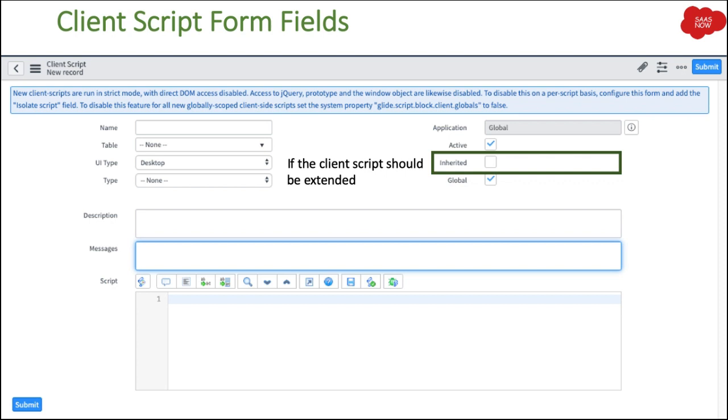Inherited: if the client script should be extended. So for example, maybe you're running this client script on the incident table, and there are some tables which are inherited from the incident table. Or as an example, if you write this client script on the task table, most of the tables we have in ServiceNow where we work as a task are inherited from the task table. In that case, if you really want to cascade and extend that client script to other tables as well, you can just check this checkbox. So if the client script should be extended or not, you can check it.